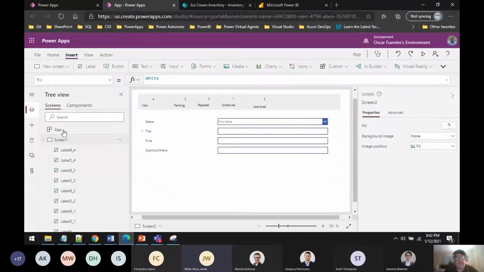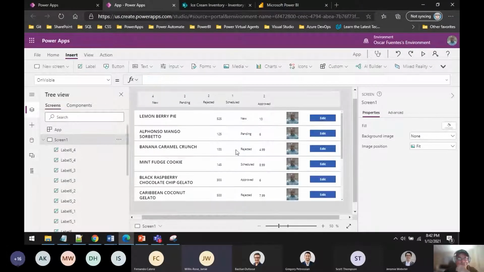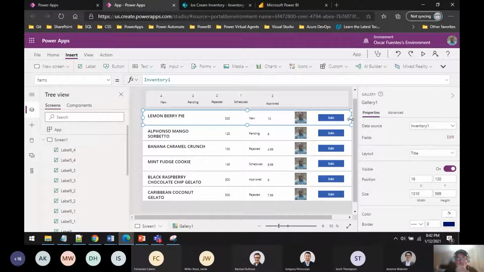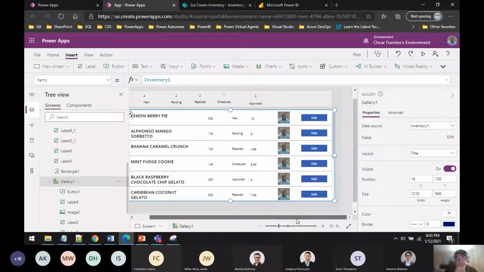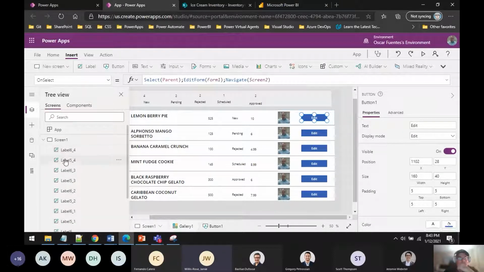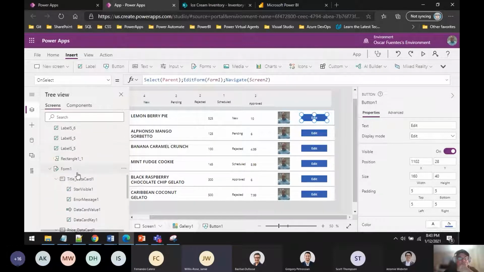Did you tie that form to your gallery? Yeah, let me just, so we have the gallery here. We have the gallery here, right? And then basically, this is the fun part about Power App, the troubleshooting part. But go to your form for me. Go to the form, all the way down. Yeah, the form screen two. Select that form.